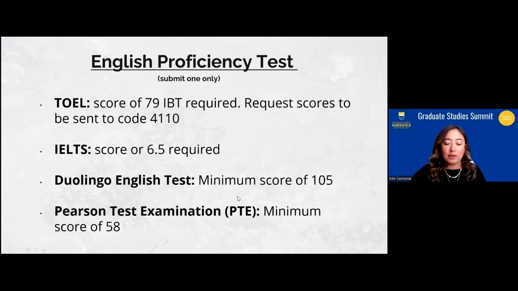All right, and then moving on to our English proficiency test, I just wanted to cover this once more since we are in the language-based session here for international students. But essentially, for the TOEFL, we will require a score of 79 iBT, and you can request your scores to be sent with this code, 4110, to acknowledge CSUB.